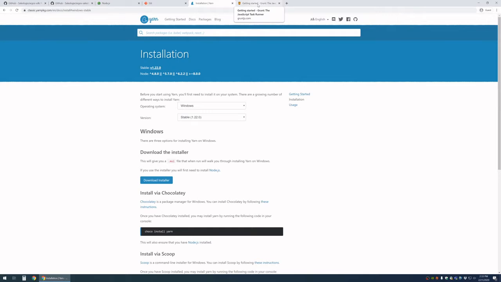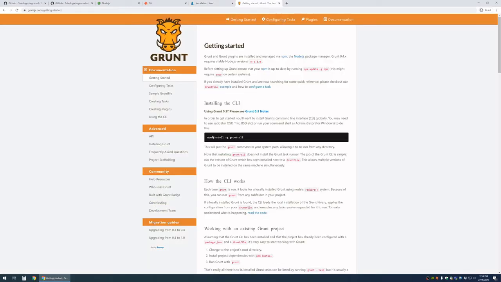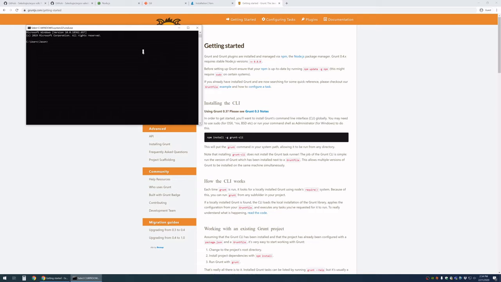The fourth one and the final one is Grunt. This is a JavaScript task runner the mobile team uses. And if you go to gruntjs.com, and then there's a documentation link you can click up here, and it'll tell you how to install the CLI. So you're going to want to run this command. So we'll go ahead and do that. npm install -g, which is global, and then grunt-cli.